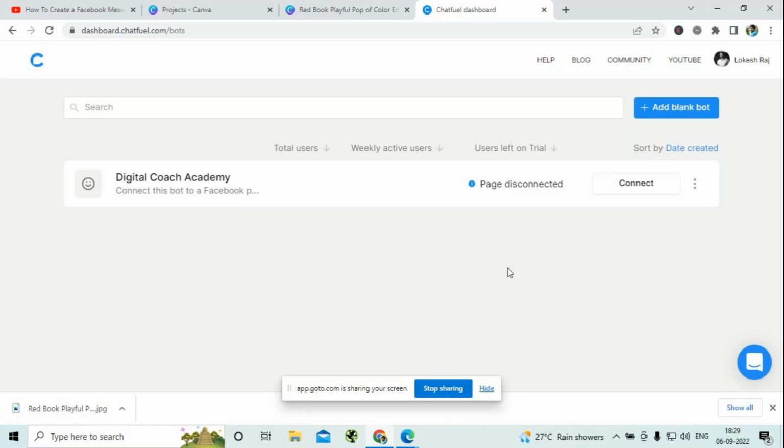It's not mandatory that you should have one account only and one user only. You can have n number of business pages on Facebook. For each and every business page you can create different kinds of bots. But don't try to connect multiple bots to the same page, as it may cause a problem. Now I have just given the name.